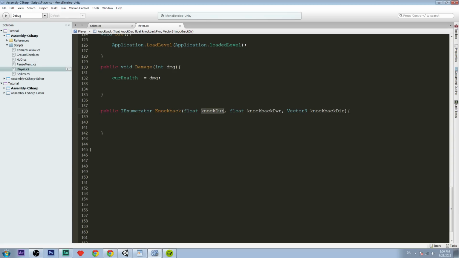KnockDuration is how long we are going to add the force for the knockback. The way we're going to do the knockback is basically by adding some force to the player. So knockback duration is for how long we're going to add a force. Knockback power is obviously the power of the knockback, and knockback direction is the direction that we're going to add the knockback. I'm not sure if we're going to need this, but let's see.